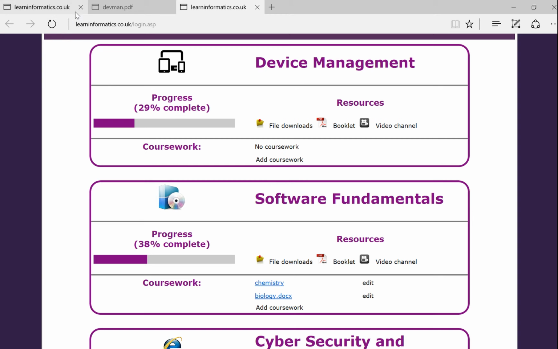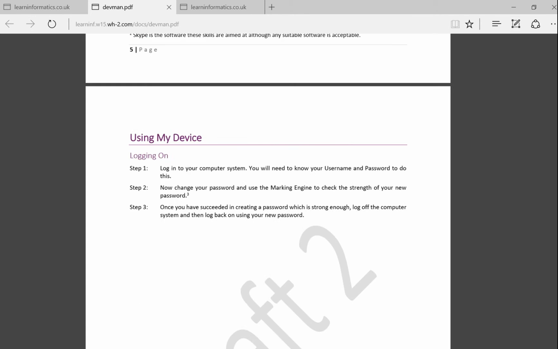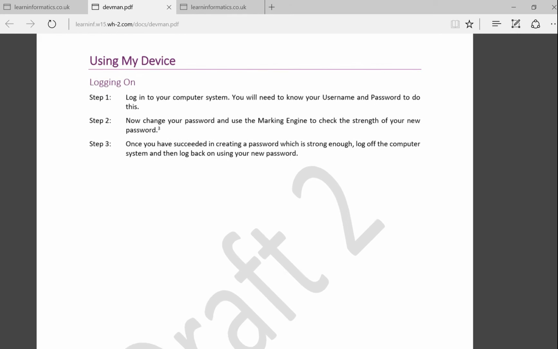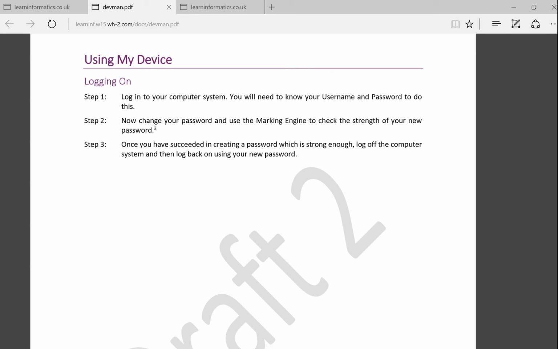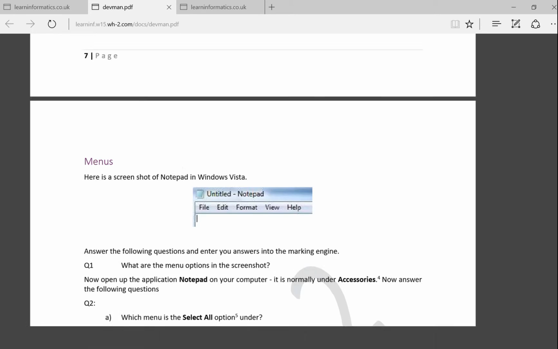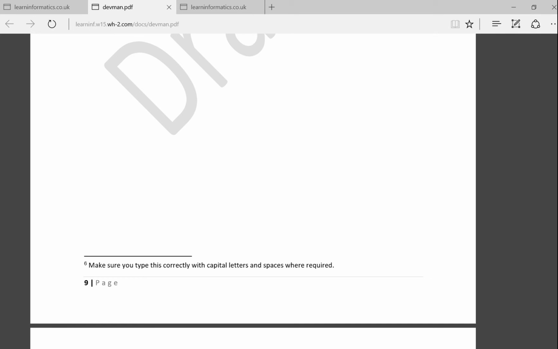Let's look at one of the booklets. Here's a booklet connected with device management. As you can see, there are a number of exercises. This first one here looks at logging onto a system and how to change your password. Further on in the booklet, there are exercises on printers, Windows menus, and some very basic but quite essential skills for using a computer.